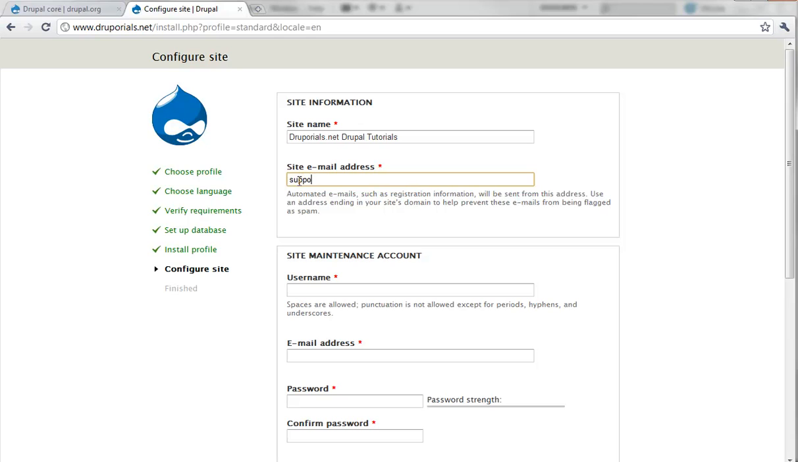So site email address. This is, of course, going to be an email that you're going to want to be able to use. And for the username, I'm just going to do a username in here. I'll use the same email address.